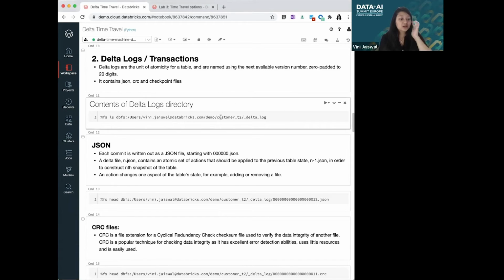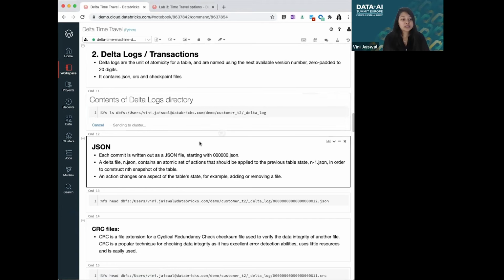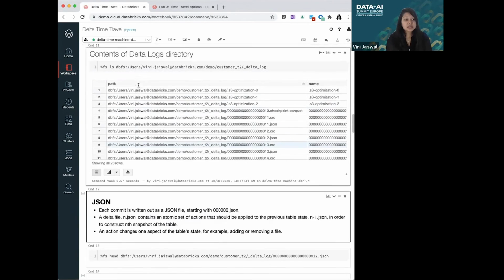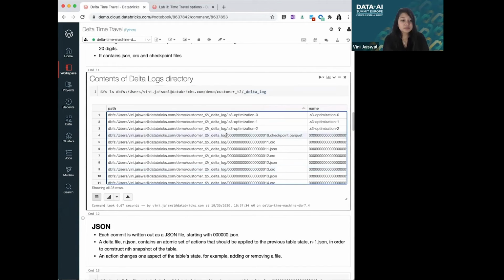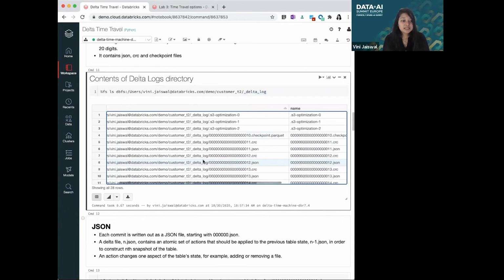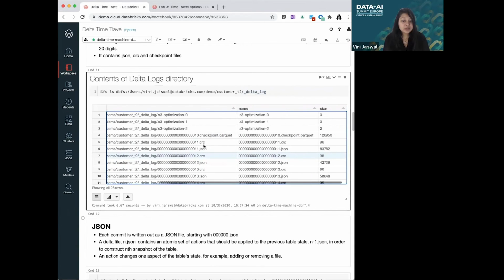So let's look at the contents of the Delta logs directory now. I'm using the fs ls command here and giving the DBFS path. DBFS is just the Databricks file system, a transaction layer on top of S3. And as you can see, the Delta log directory is located at the root of my customer table. While exploring the record, we have path information, name information, and size of each file.